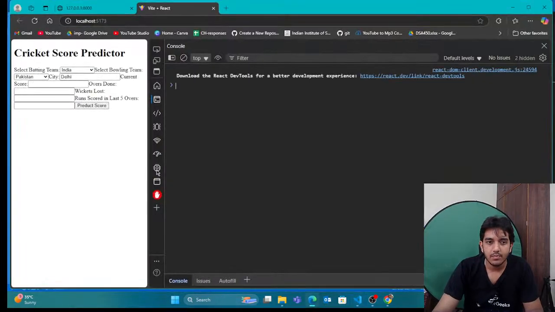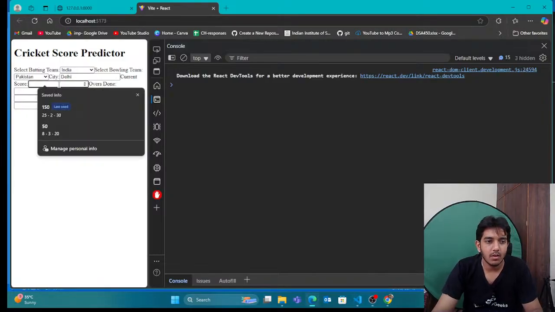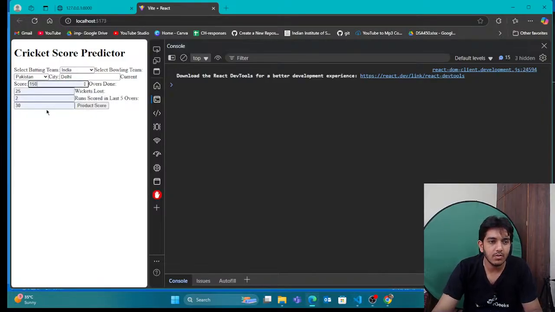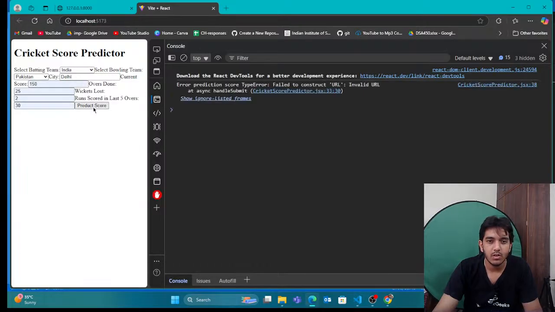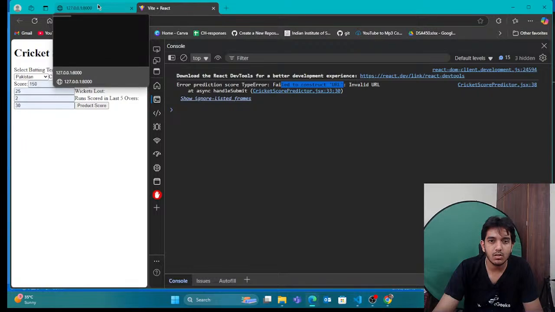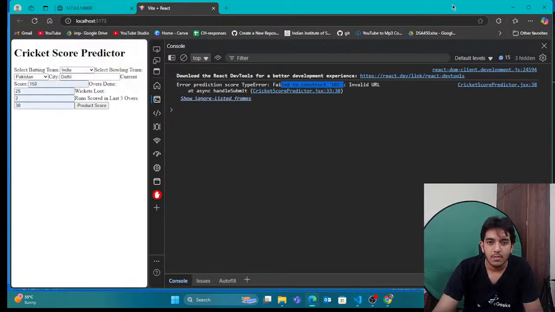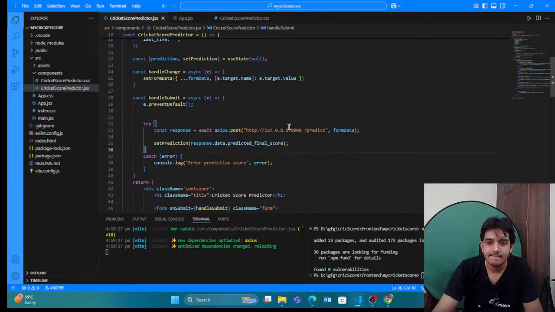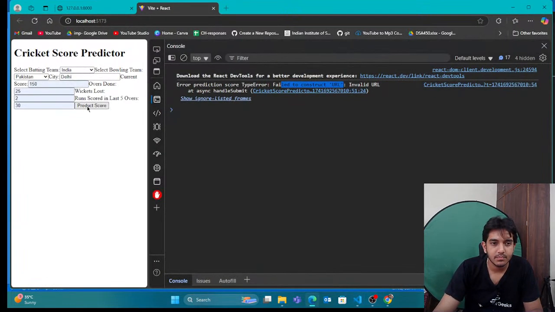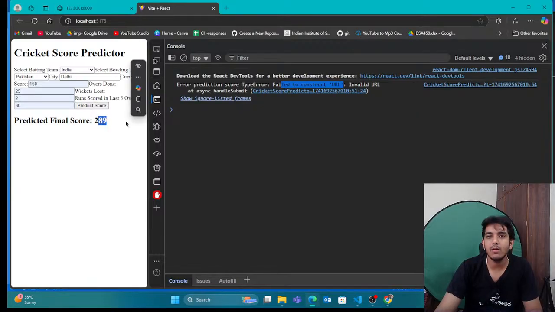Alright, let's see. So now again I'm gonna say suppose score is 150 and yes, predict score and failed to construct URL, invalid URL. Okay, so I think there is a problem with the URL. What's the problem with the URL? Failed to construct the URL. Okay, let's try again. So you can see that I got the final score.